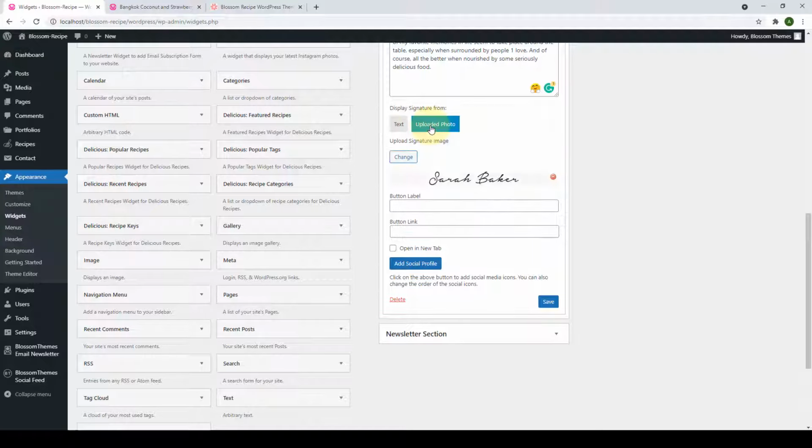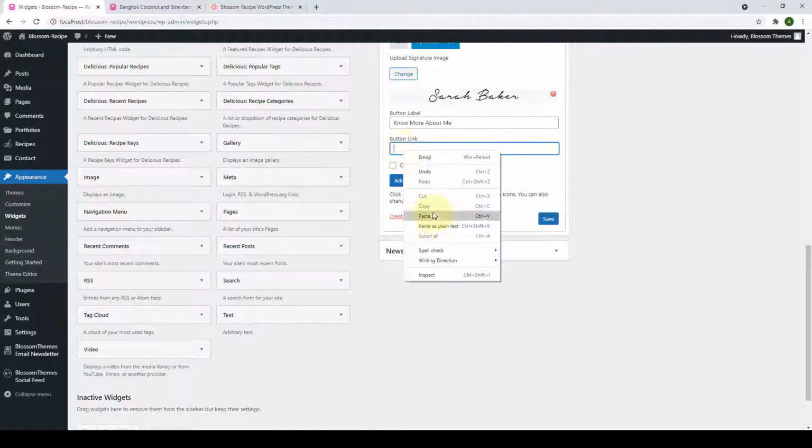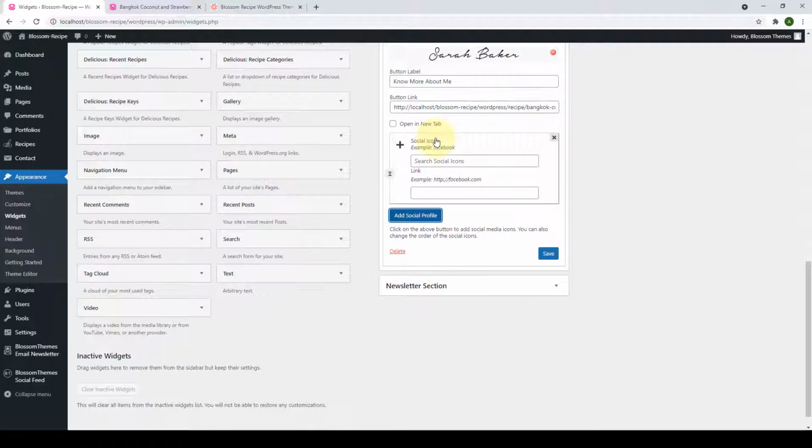over here. Next, we will add in the button label. Then you can add in the button link over here. You can simply copy and paste the link to your About page over here. Next, we will start adding various social media profiles. Click on Add Social Profile.